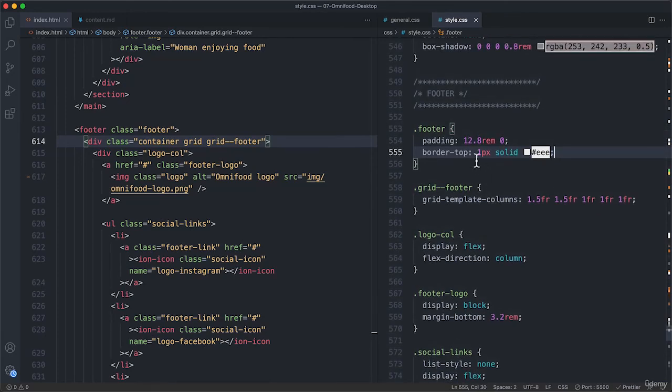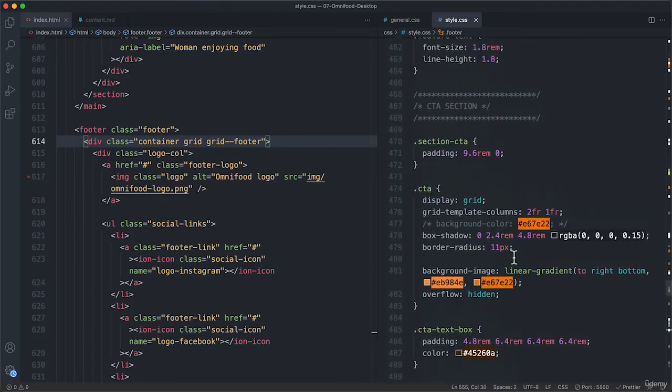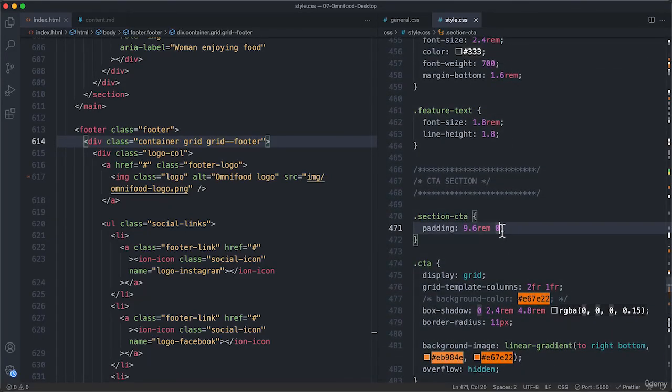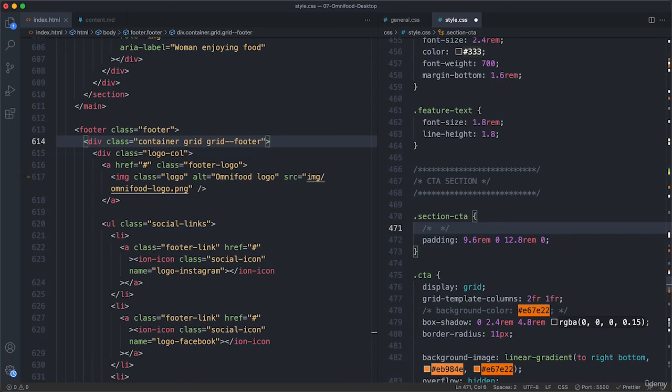So what I'm going to do is to add this 12.8 padding of REM to the bottom of this section right here. So now top 9.6, then 0, then 12.8 REM, and then 0 on the other side. And actually, we can omit this last value. So I'm not sure if I mentioned that before, but usually the order, as we already know, goes like this. So top, then right, then bottom, and then left, right?